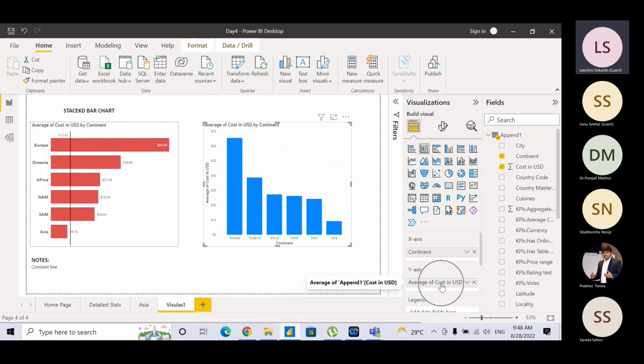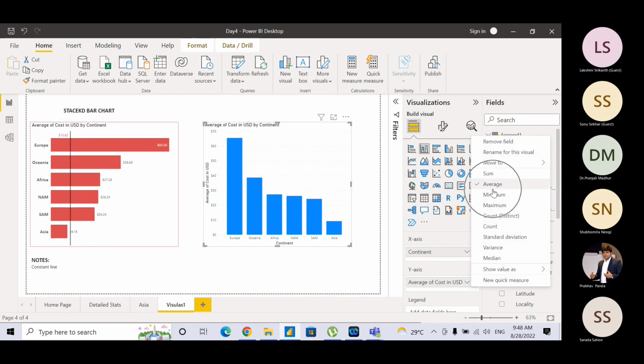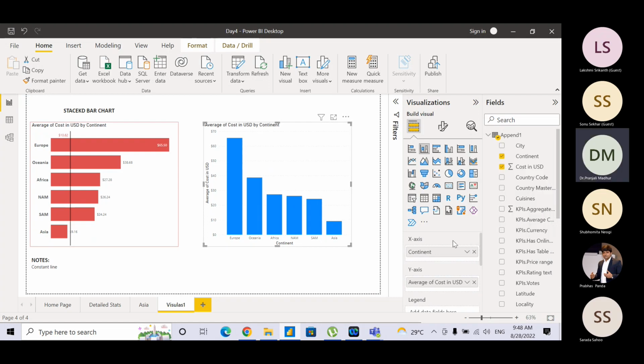Bring the cost in USD onto the y-axis, and then you need to change this to the average. I'm not getting that average column here. Is your cost in USD in number format? It should be in the number format. Yes, sigma is there.